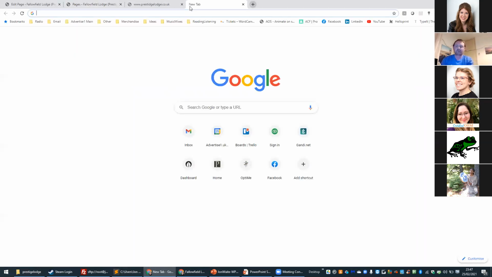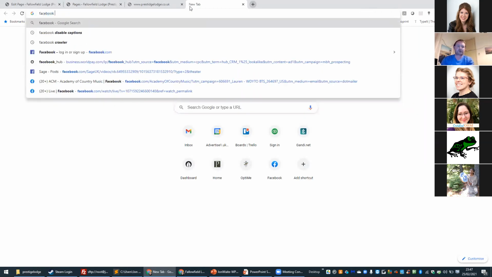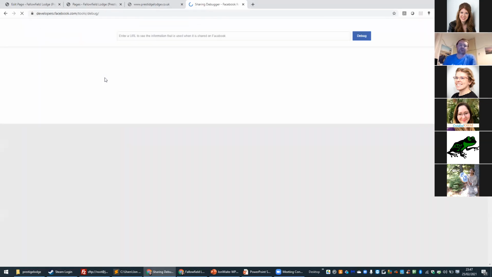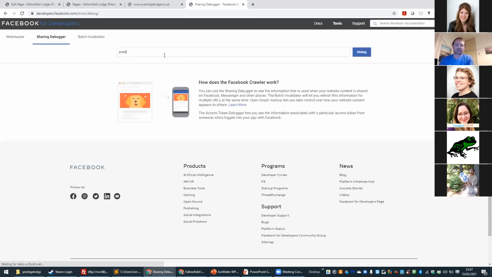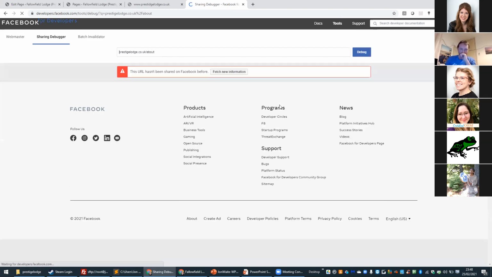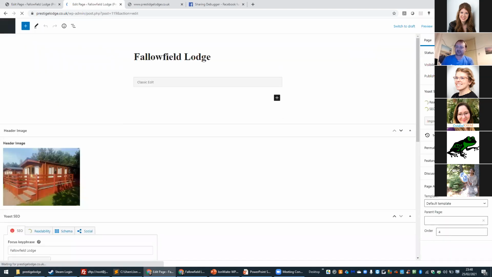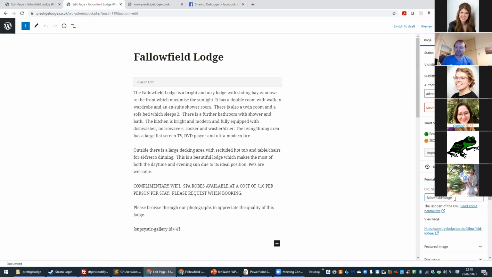So if you post them on social media, then the thumbnail would show up. So if I go on Facebook Debugger, for example, which is a great tool to see how it's going to look, prestigelodge.co.uk/about. If I hit debug and see how it looks, what that will be actually in an about page. So of course that should come up with an error. But if we look at this page here, let me check. This will be Fallowfield Lodge.